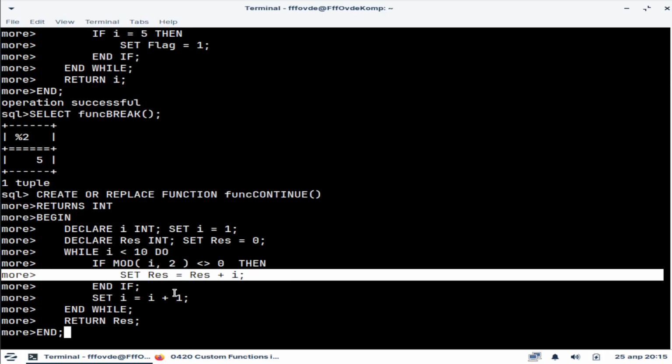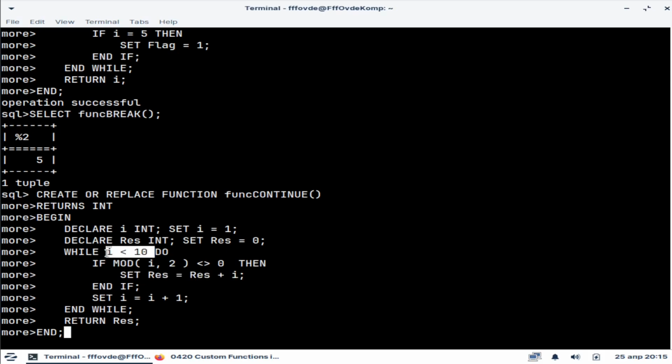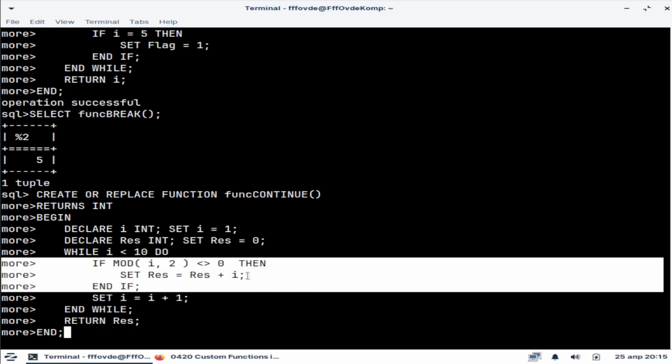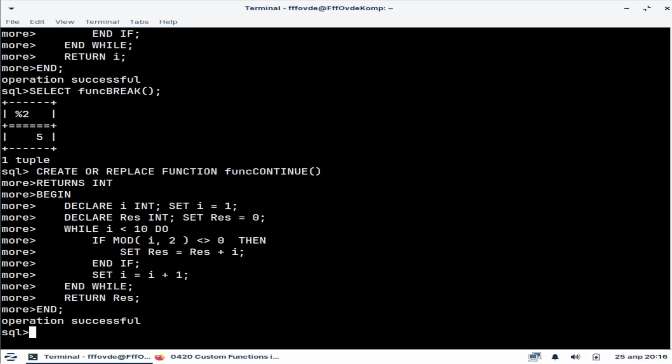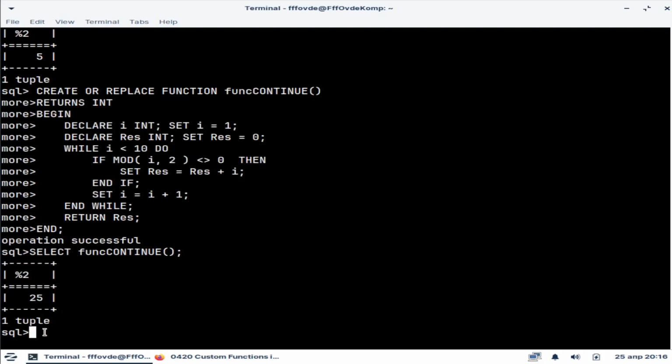For example, here we want to add all of the numbers from 1 to 10, but we want to skip all of the numbers that are even. So we will only add odd numbers, and for that we can use this if statement, which will tell us do summation only for odd numbers. I will create this function, and then we can test it, and we will see that the sum of the numbers from 1 to 10, but only for odd numbers, is 25. I will now clear my screen.